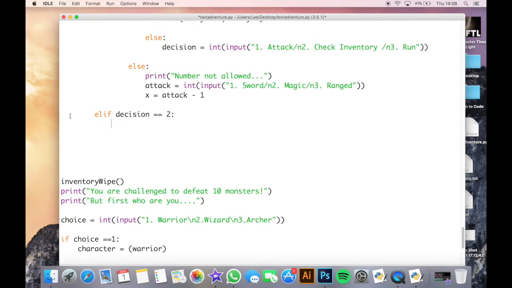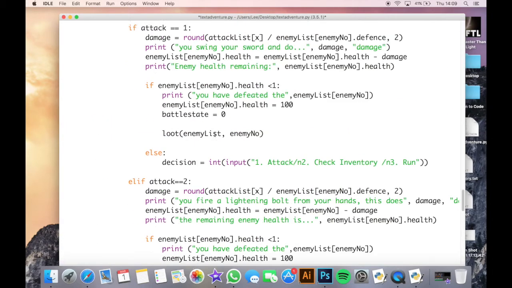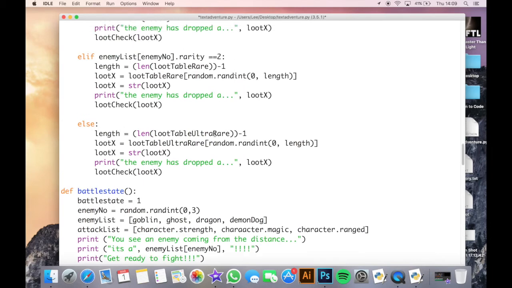So in order to check the inventory, we're going to turn off the battle state first of all. So that now equals 0. All this is doing is stopping the battle from occurring in the background. Then we need to run the inventory show subroutine that we've already programmed. So if we go up here, we'll have a look and see what inventory show actually does.